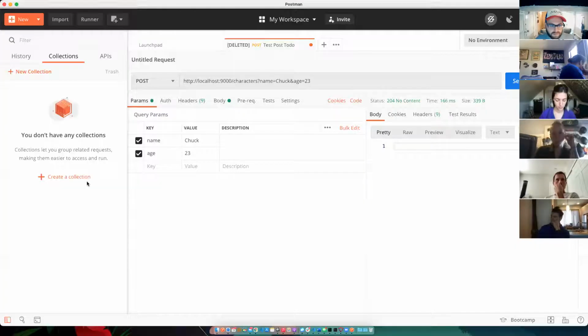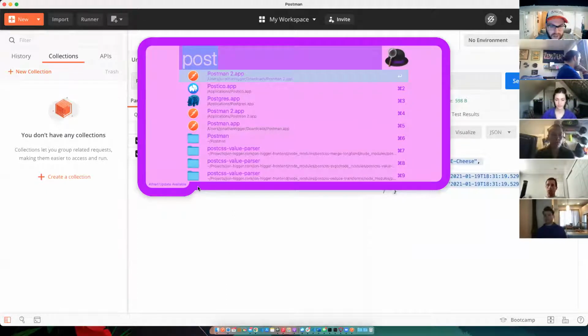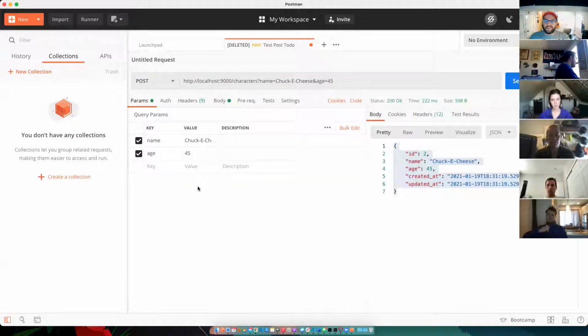Go to Postman. Let's make a different character. Chuck E. Cheese. This one will be kind of creepy, but Chuck E. Cheese is 45. I know. Blows the mind, right? Okay, cool. Send that back. Oh, now we get a body. Cool. With the help of my students, I can accomplish anything. All right, sweet. So we now have that done. So we've created a backend create endpoint, and I think we have a better idea of what these query params do.